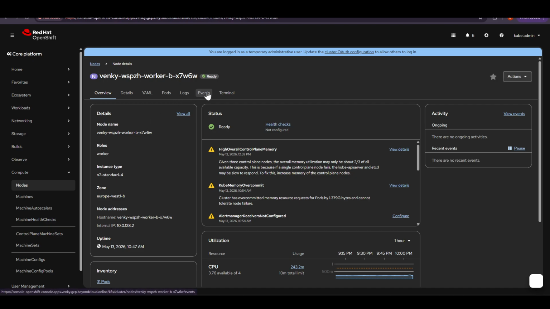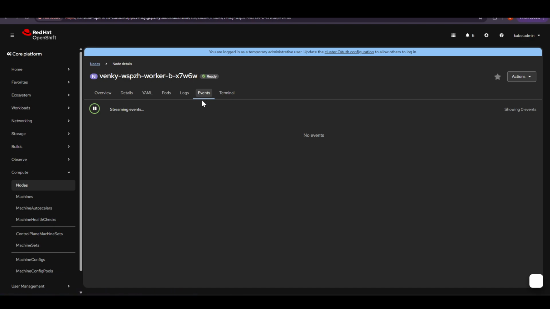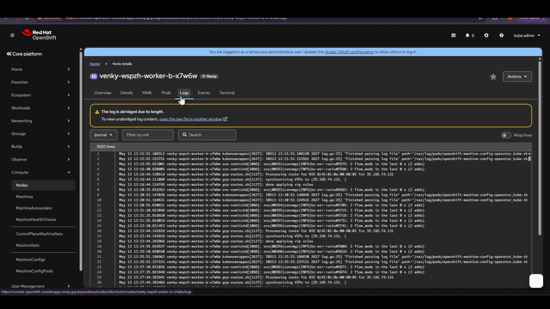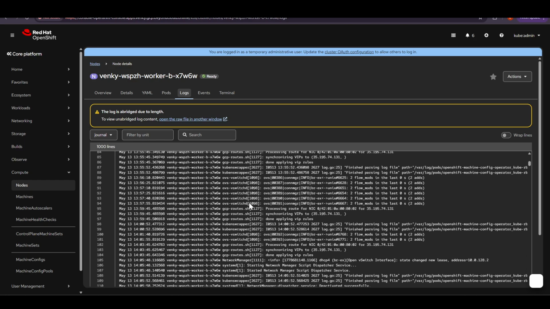Events are defined at the top. You can see that you can access the event, and it says it's streaming event, and there is no event over here. There is no event, meaning that there is nothing to report right now which has happened on the worker node. When you click on the logs, you can see the logs of that particular application.